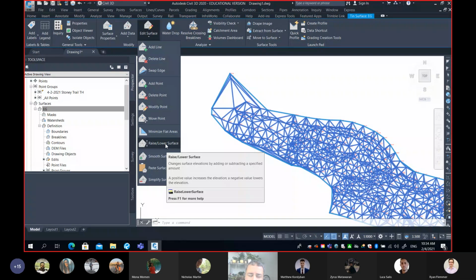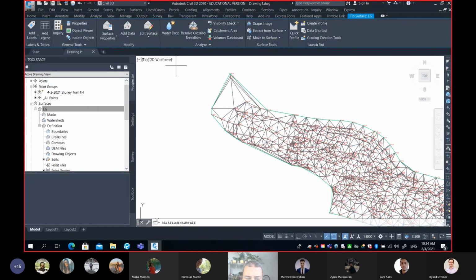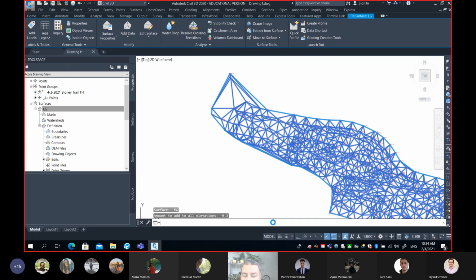Yes. Okay, so I'm going to show you, it's very simple to do. All you have to do is, as I said, you click on the surface, the ribbon will change, you go to edit surface, and then finally go to raise lower. You click on this command, and it's as simple as the software asking you for the amount to be added to all elevations. I will come here and say, you know what, minus 0.3. Minus 0.3 means drop my surface by almost 1 foot. So what happens here is it's going to drop your surface by 0.3.